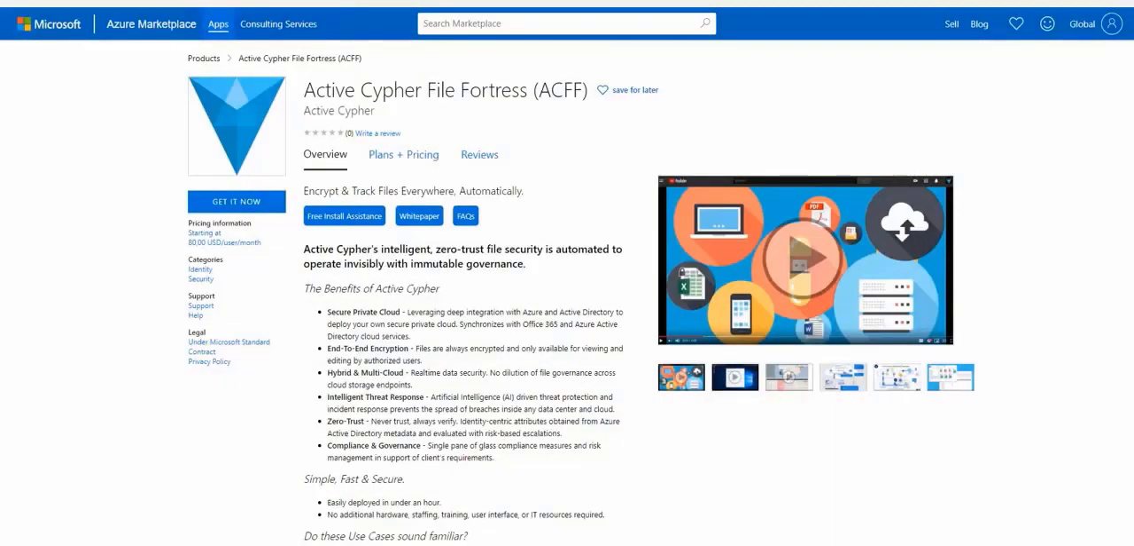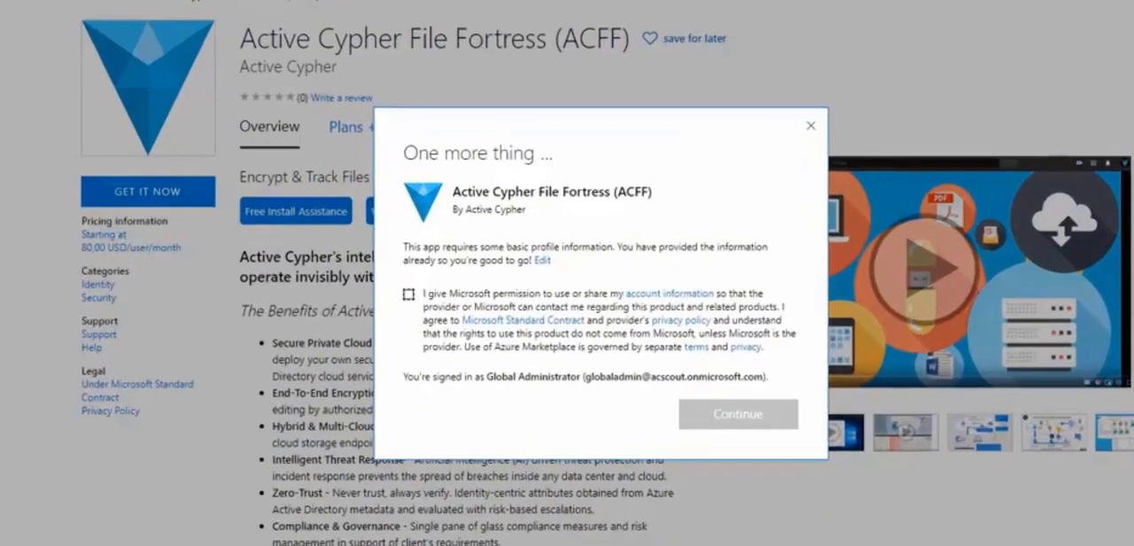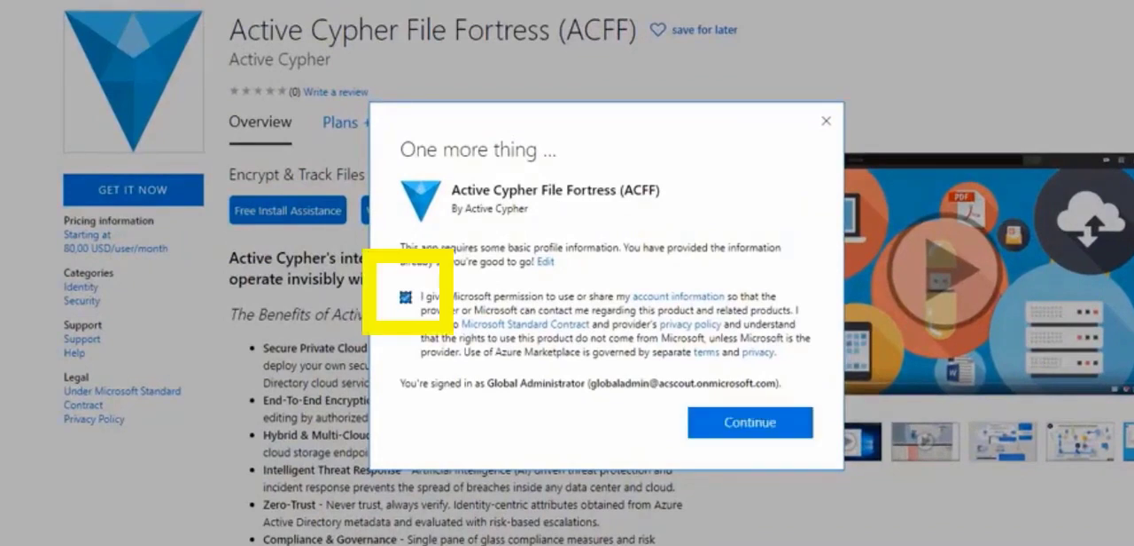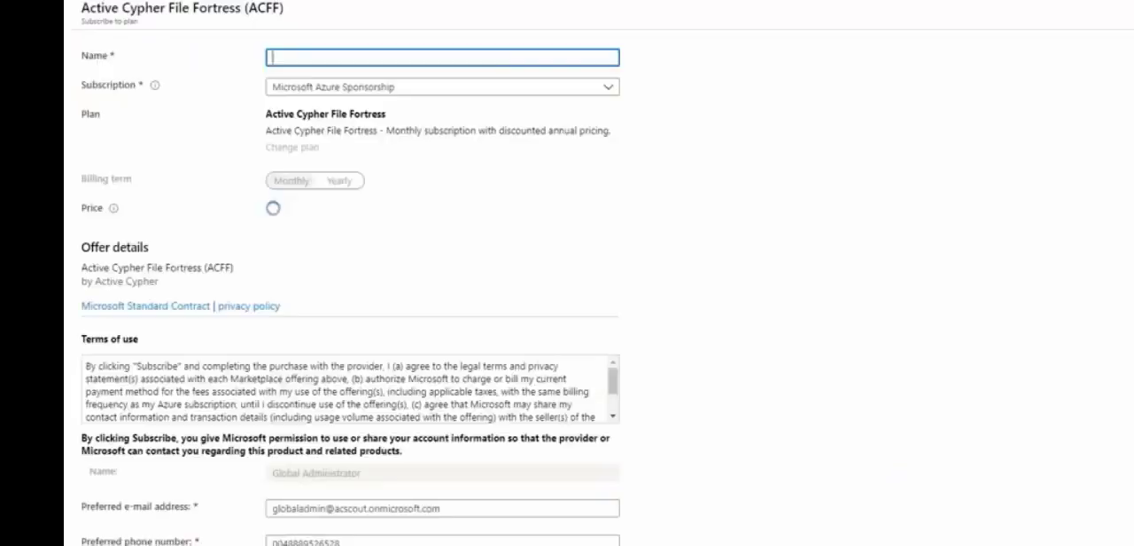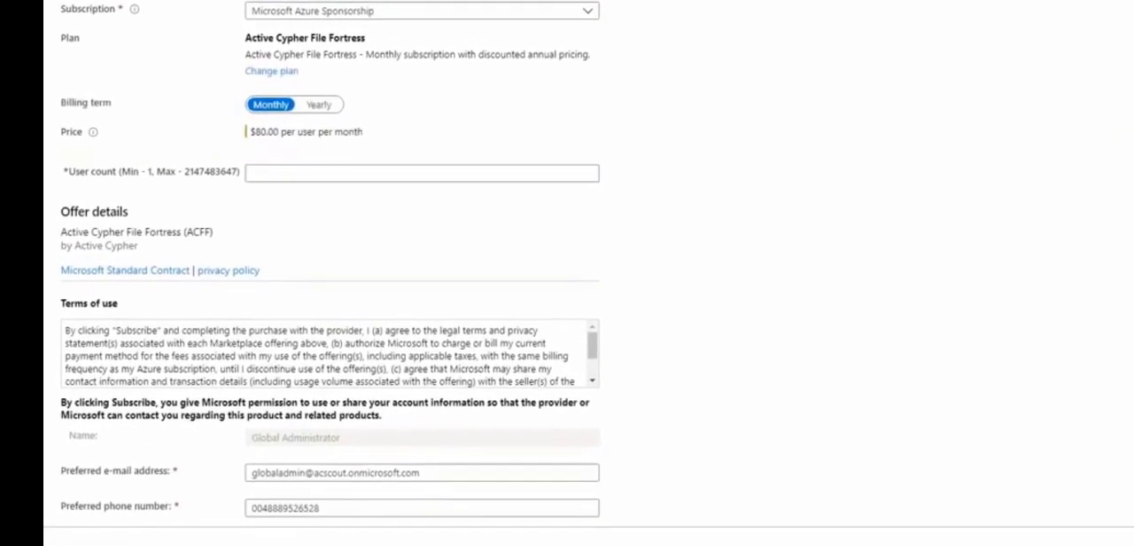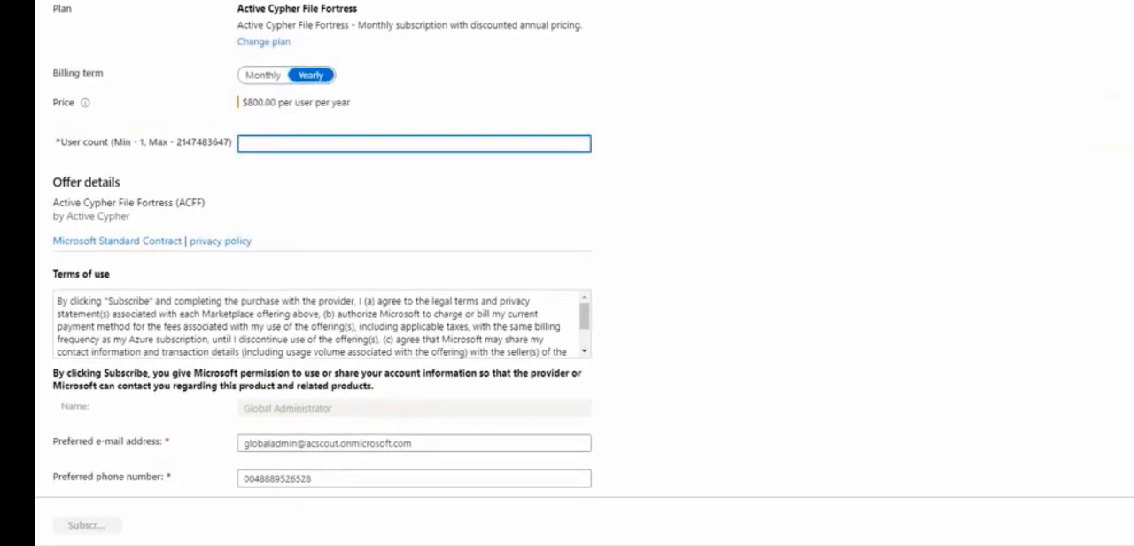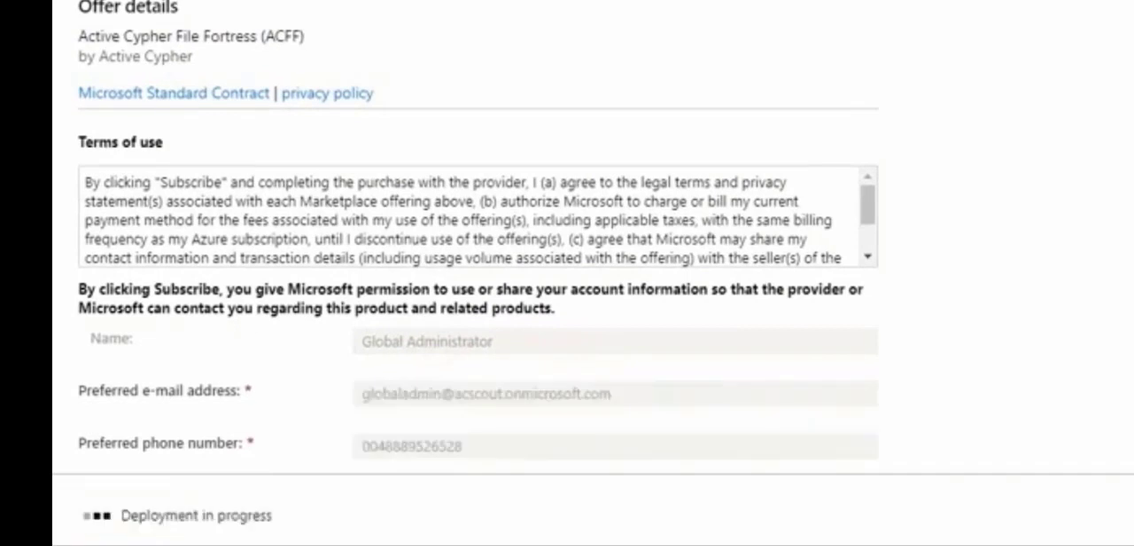We are going to acquire Active Cypher File Fortress from the Azure Marketplace. Click on Get It Now and allow Active Cypher File Fortress access to your client's tenant. And that begins the purchase process of creating the deployment into your tenant. Active Cypher File Fortress is not a platform. We do not host this. All of the File Fortress services get installed into your cloud, into your Azure tenant.